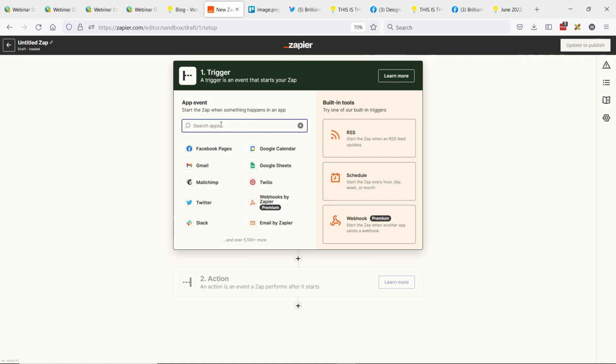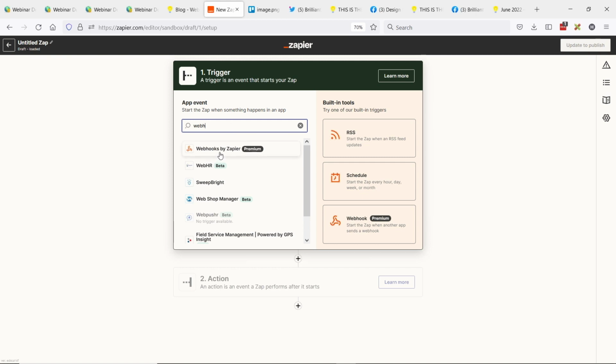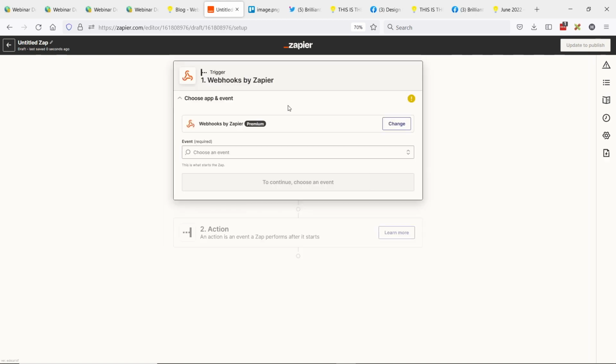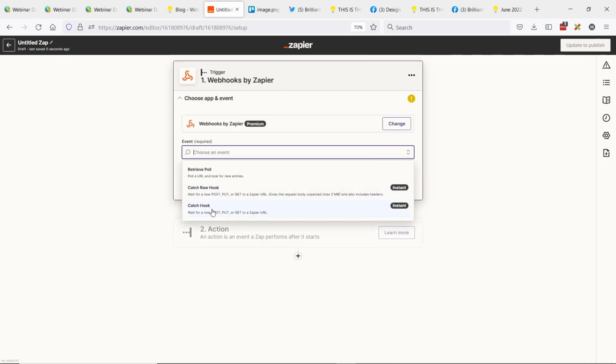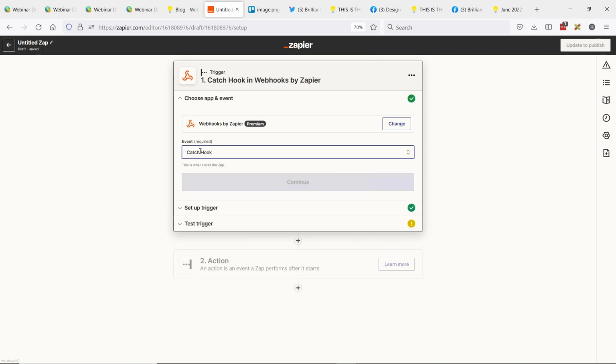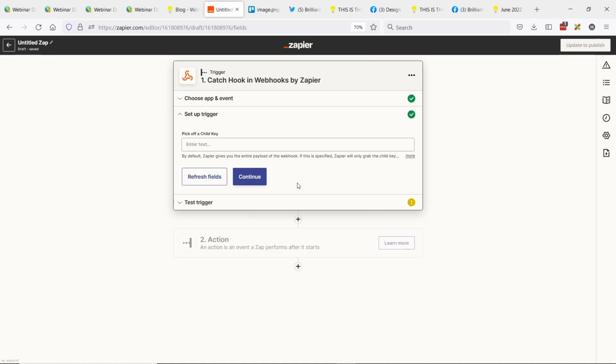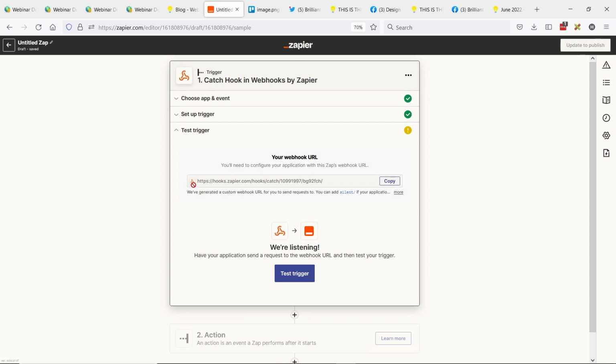The first step you want to do is add app event. We want to select Webhook. So Webhooks by Zapier. And the event type, always want just catch hook. Not raw hook, just catch hook, and continue. We don't need to pick off a child key, so we can just click continue. And here is that URL that we want, your webhook URL. This is the only thing we need to copy into our Brilliant Directories site.